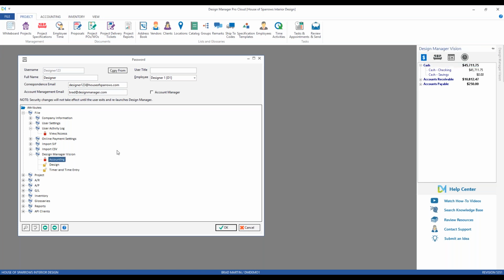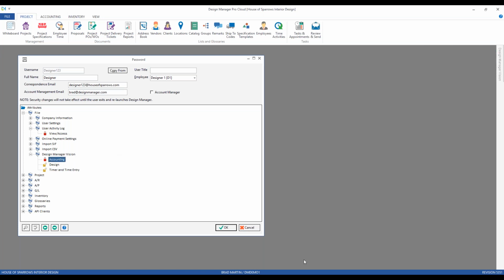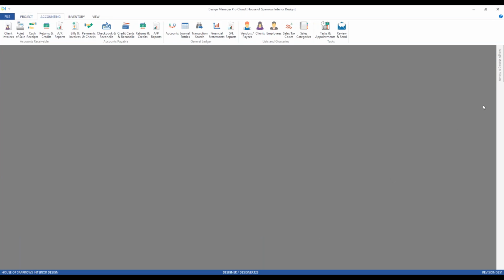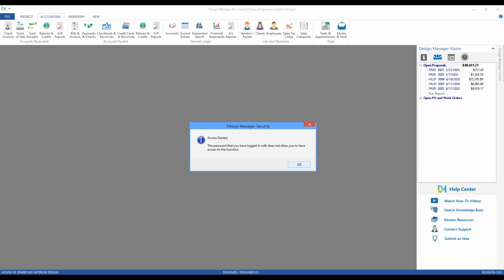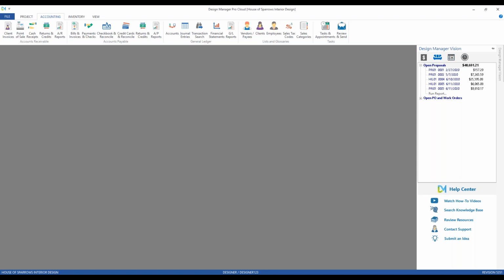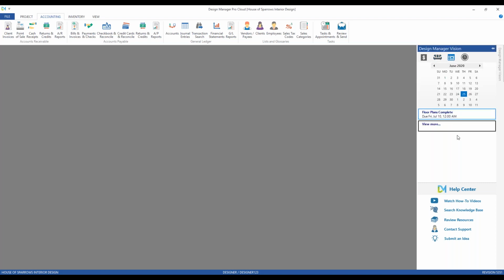The designer, however, has accounting blocked or locked. So on their vision panel, clicking on the accounting tab is going to be denied. Yet they still have the ability to view the design information along with the calendar and timer as well.